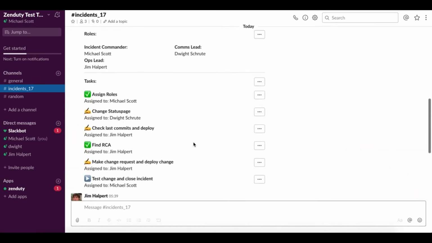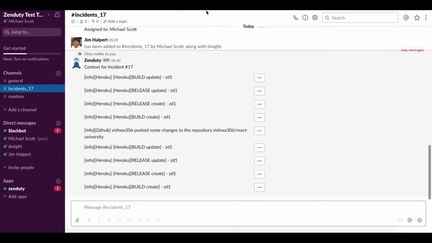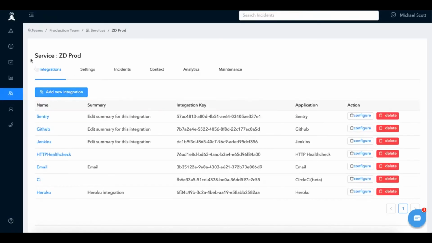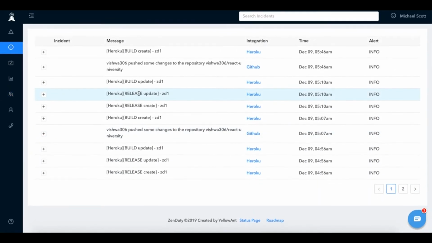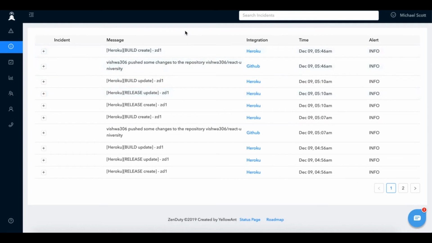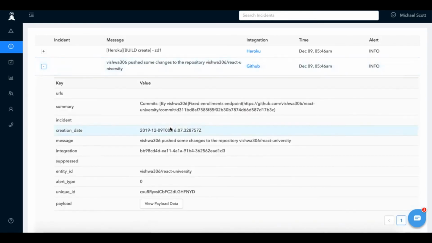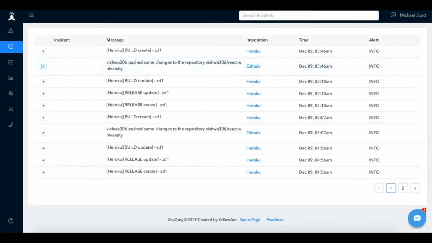Okay, so let's see what's happening right now. Let's just go to the Zenduty page. Now, as Michael, I can see that Jim has pushed some changes to the repository, possibly the fix for the incident, and we're still waiting for the deployment to finish.